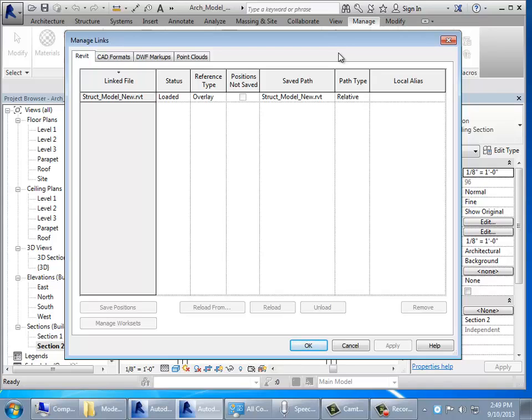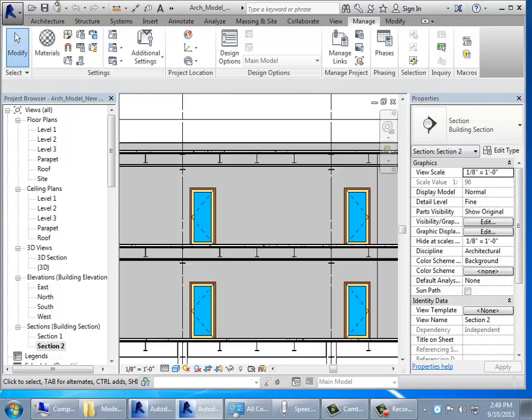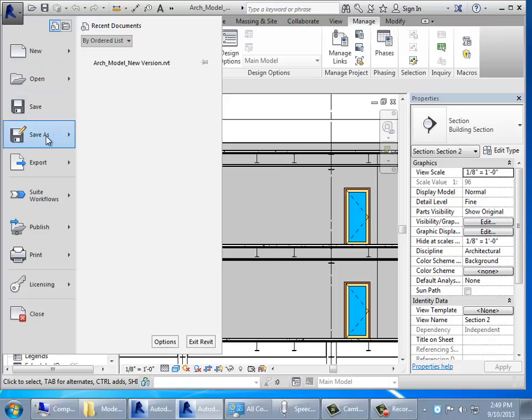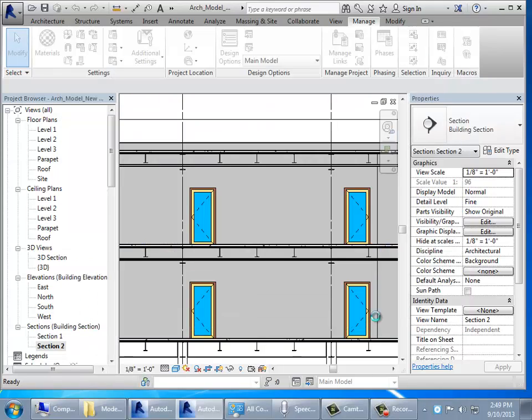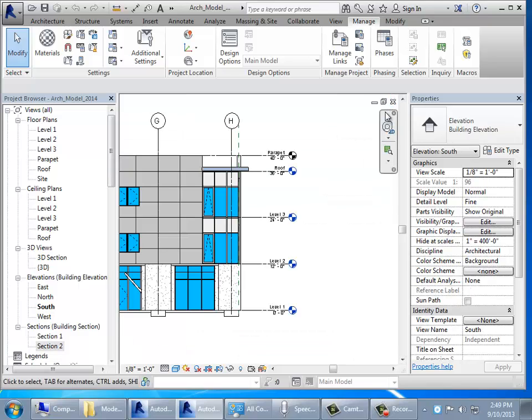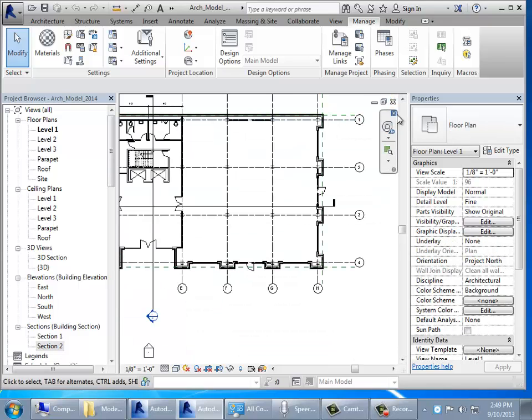Okay, so this model is looking kind of okay. Let me say okay to that. Since I upgraded it, I'm going to save this as 2014, just so when I come back, I don't have to do that update again. We'll close up this architectural model, and we're going to take a look at the structural model, which is linked in, and then we'll show you how to create a linked model. Okay, so we'll close this on up.